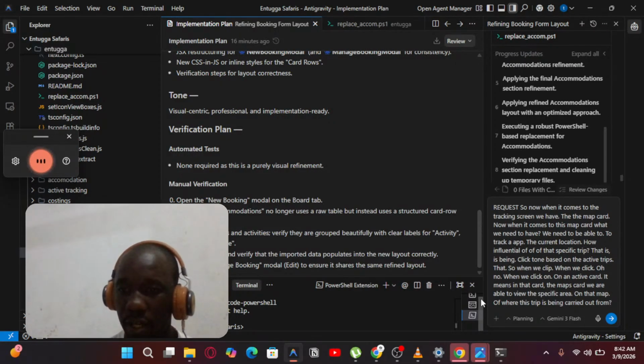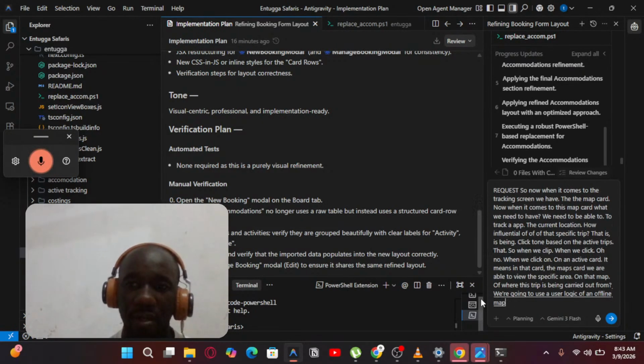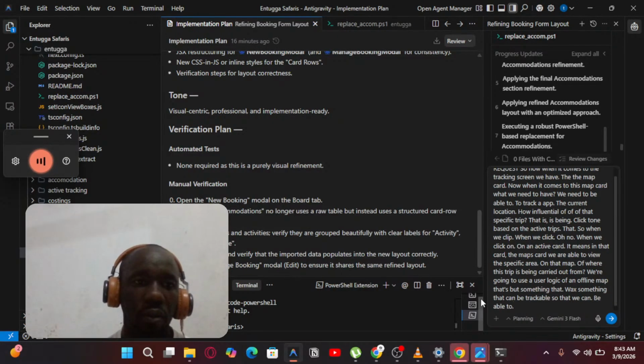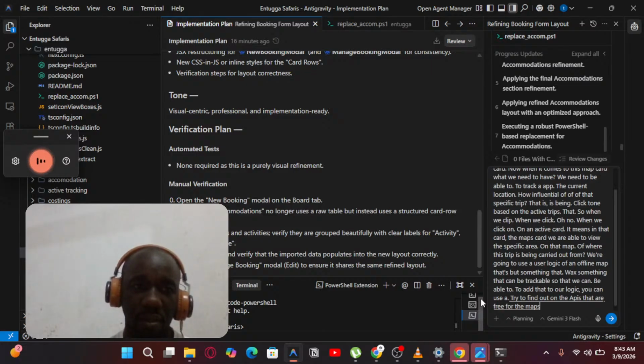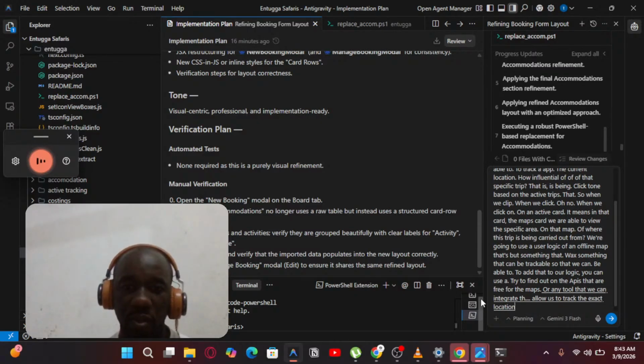where this trip is being carried out from. We are going to use logic of an offline map, something that works, something that can be trackable, so that we can add that to our logic. You can try to find out on the APIs that are free for the maps, or any tool that we can integrate that is free, that can allow us to track the exact location of that specific trip.